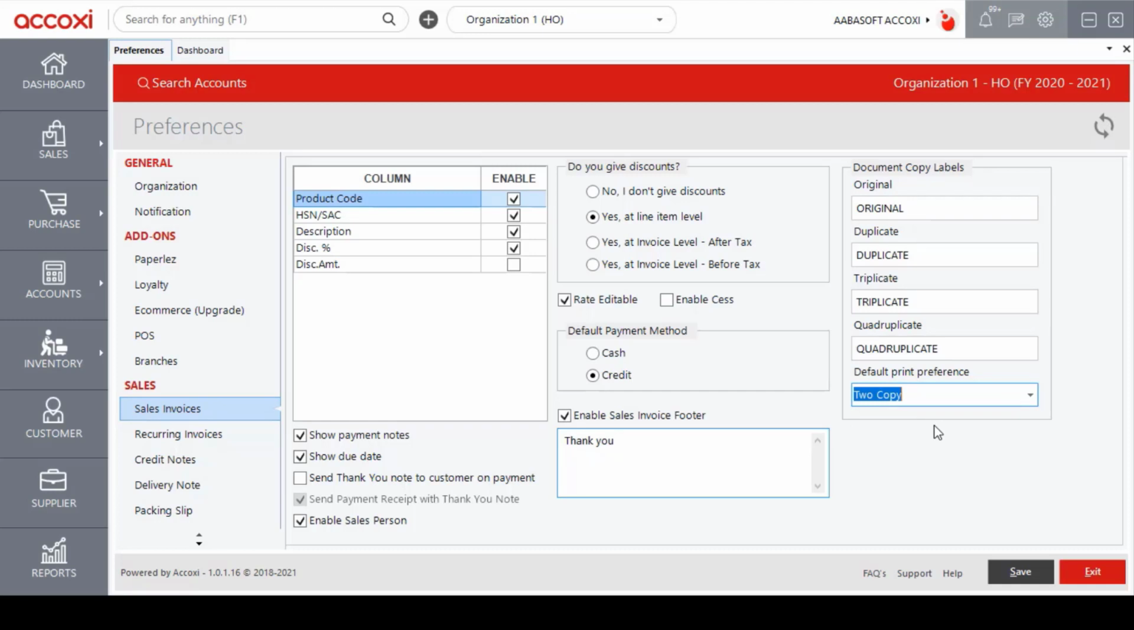On the left side of the page, some other options are available here, like show payment notes, due date, send thank you note to customer, send payment receipt to the customer, and enable salesperson. The user can enable these options in the sales invoice by marking this option. Otherwise, this option will be disabled.